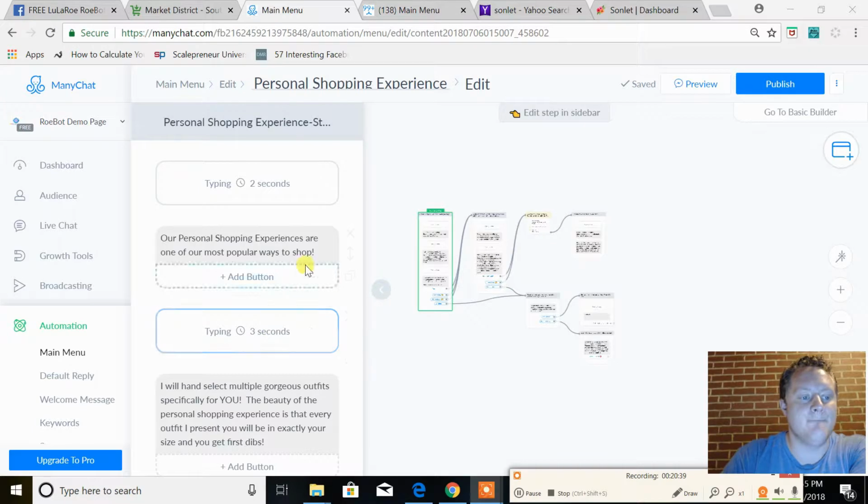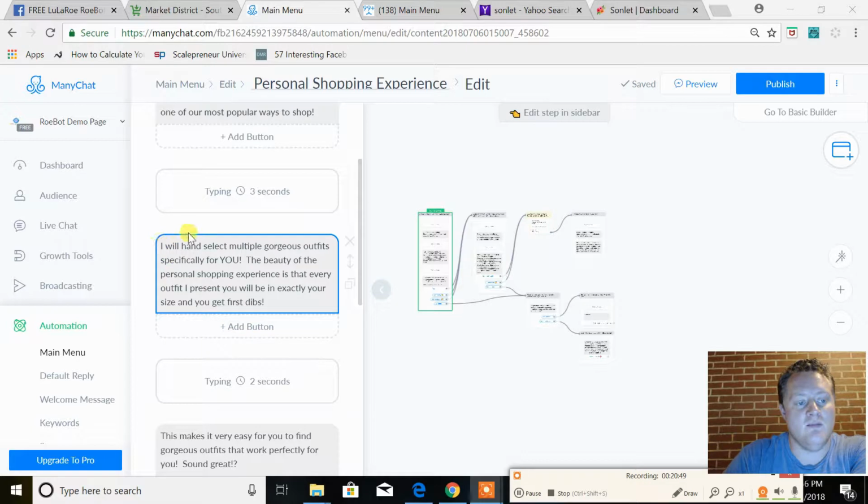Basically, they hit the menu option for personal shopping experience, and they're going to get the message: our personal shopping experiences are one of our most popular ways to shop. Typing block, so it looks like I'm typing for a few seconds, and then it will say, I will hand select multiple gorgeous outfits specifically for you. The beauty of the personal shopping experience is that every outfit I present will be exactly in your size, and you get first dibs. I think that's how most people's personal shopping experiences work.